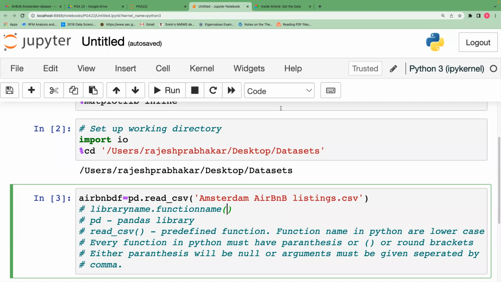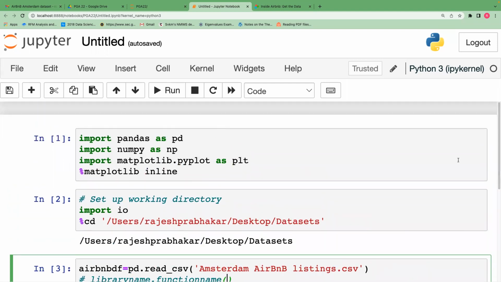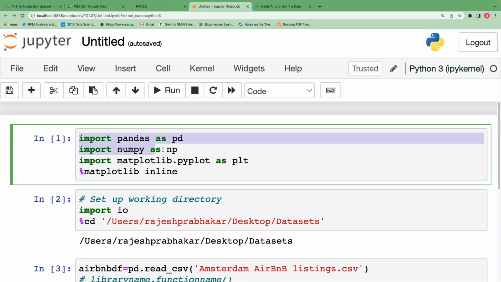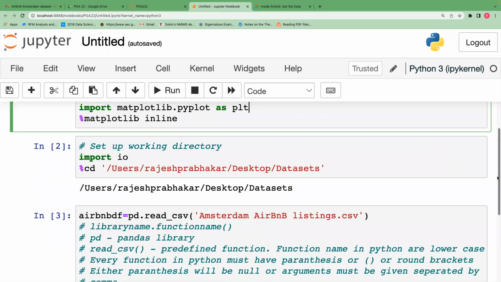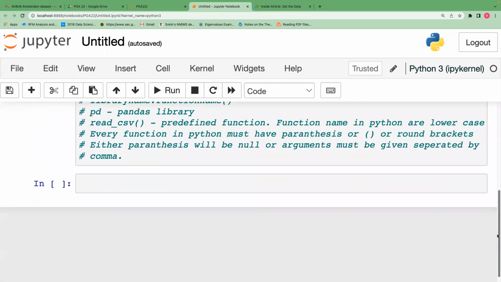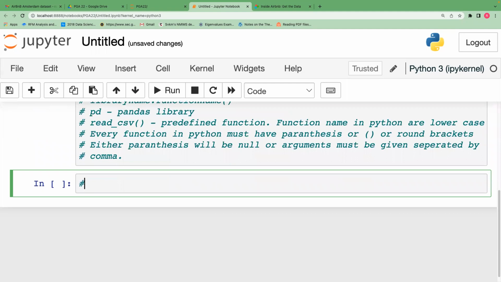Now let us understand the libraries. Whenever you open a Python project, these are the 3 libraries which we need to import. Without these three libraries, you cannot work in Python. So what are the roles of these libraries?